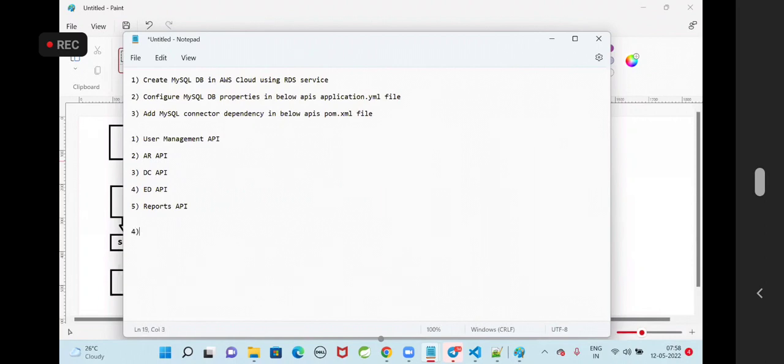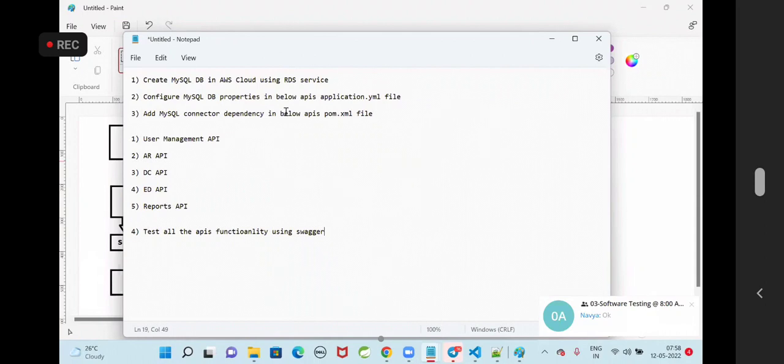After this, test the functionality. Test all the APIs functionality using Swagger. Are you guys able to follow this?